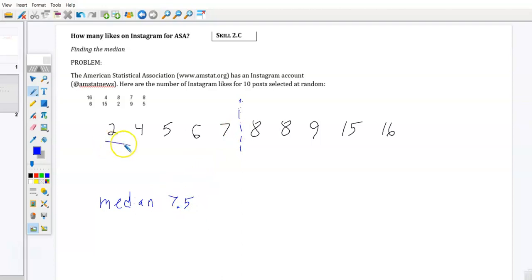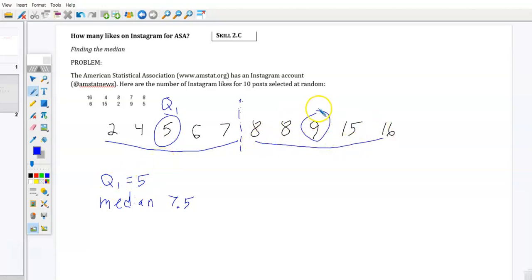And then the bottom half of the data, which are these 5 pieces of data, we find the middle of that. So that would be considered Q1. So Q1 is 5. Q3 is the middle of this half of the data, which would be 9. So Q3. And then the minimum would be the very smallest value, which is 2. And the maximum would be the very biggest value, which is 16.